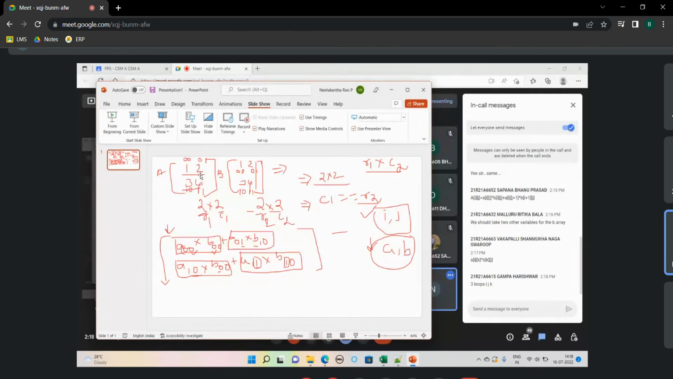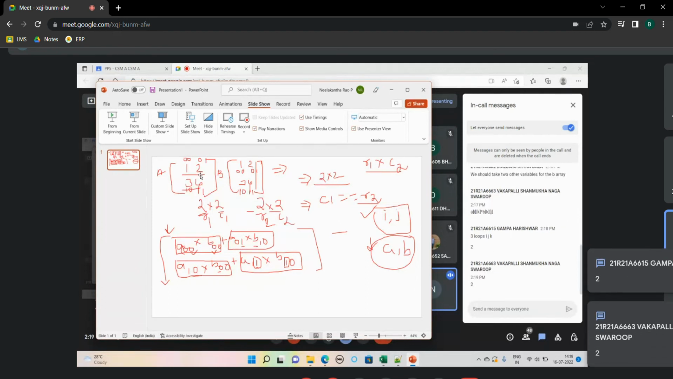While we discussed addition and subtraction of matrices, how many loops did we use for performing addition and subtraction? Very good. 2. Right. 2 loops are needed. But when it comes to matrix multiplication, it won't be sufficient. If you take only two loops, i and j, that's not going to work out.